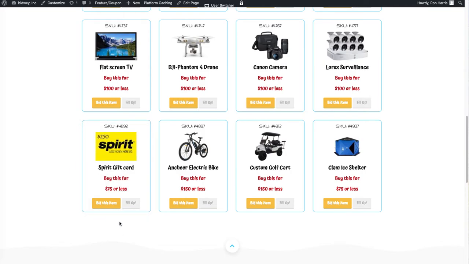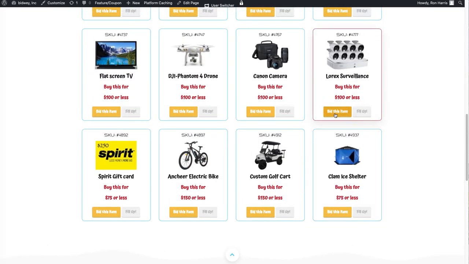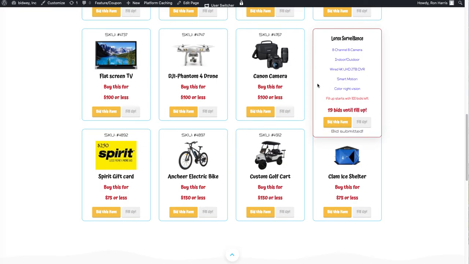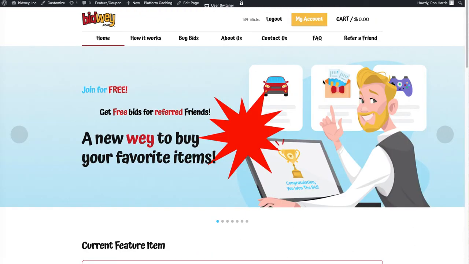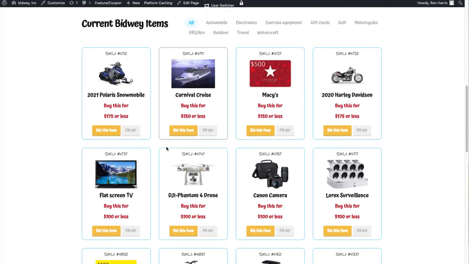Simply click on the yellow bid button below the item. One bid will be taken from your account and applied to the item. You will also notice this phrase, 53 bids until fill it up. Now each item has a dedicated amount of bids required to purchase the item. Bids are applied one at a time and are generally $1 each. Once enough bids have been collected, you can use the Fill It Up feature.